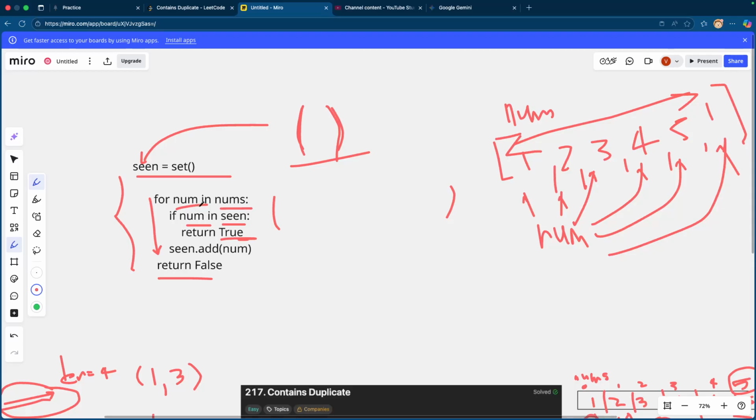For each num in nums, if num is already in seen. Now this is seen, and this is nums. Seen is empty right now, right? So this condition becomes false. Num is not in seen. So what are we gonna do? We're gonna add something to it. We're gonna use seen.add to add that number to the seen.